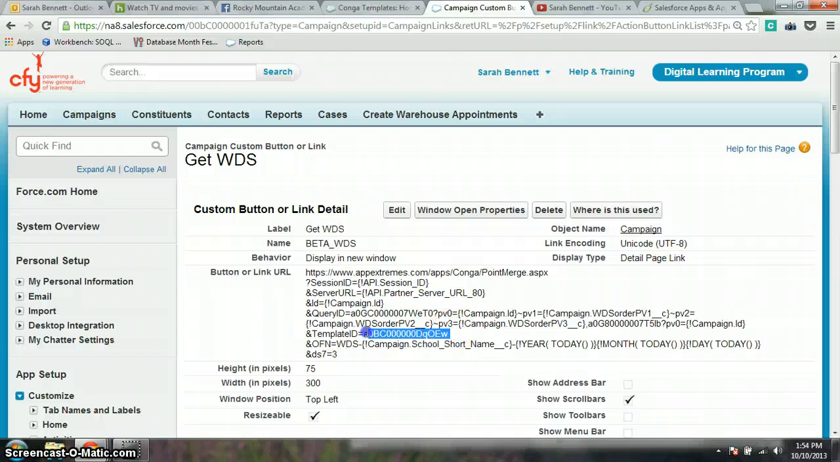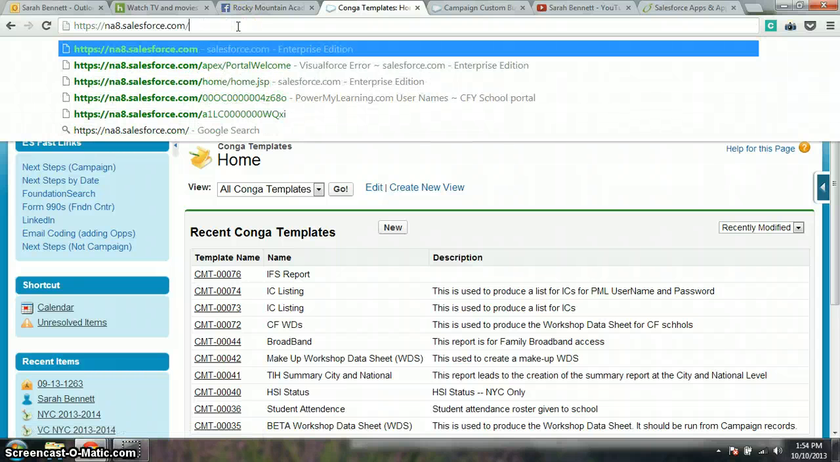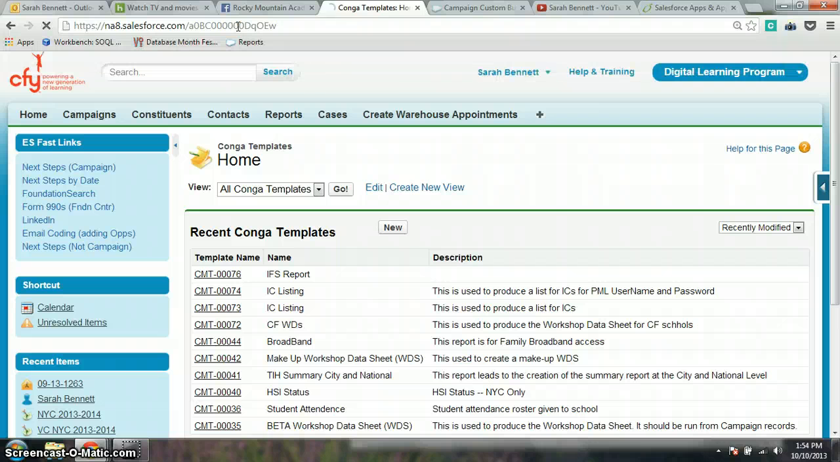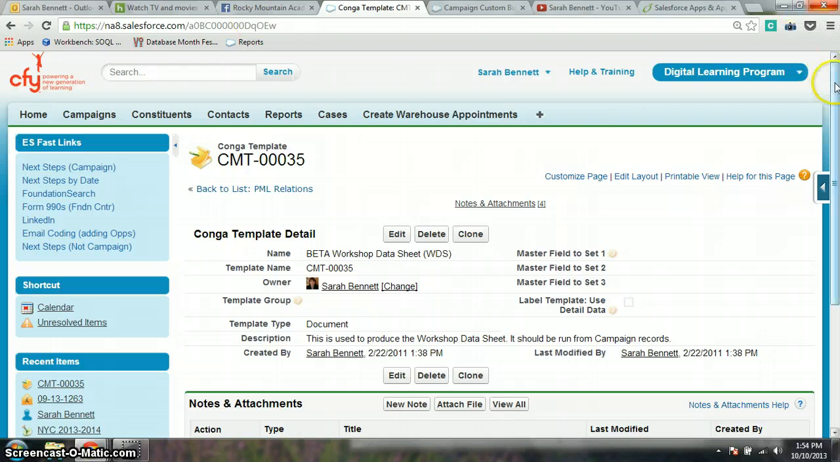So everything in Salesforce has its own ID. Every record has its own ID. So the template ID, there it is. So I'm just going to go here to our friend. I could try looking for it in the Conga templates, but I find that generally is not fruitful because some of the names are pretty esoteric. So I'm just going here and I'm going to hit Control V. I copied that ID and I'm hitting enter and I'm looking for the template.